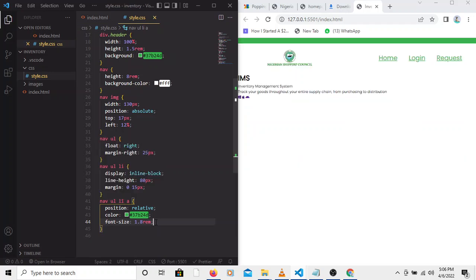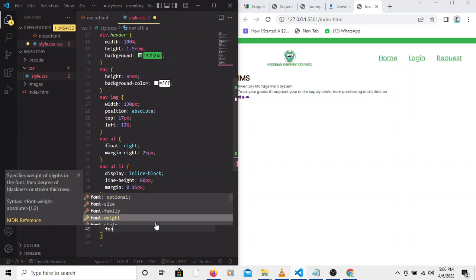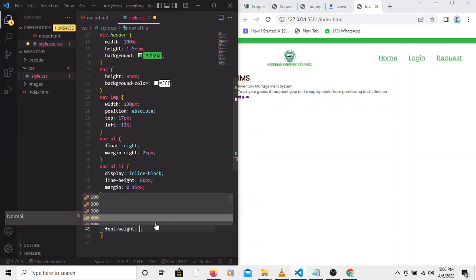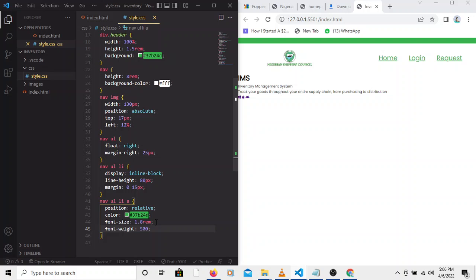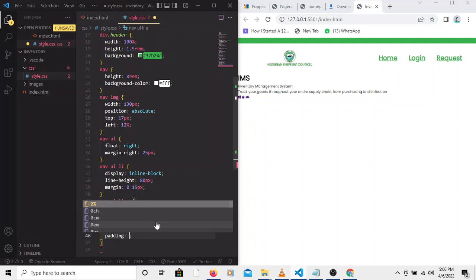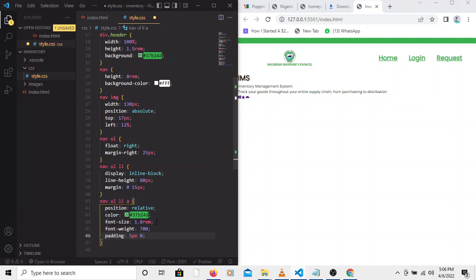It's beautiful. Let me give it a font weight of bold. We should see, let's try 500. Yeah, this is okay. Let me make it 700. This is really okay. So I'm going to be adding padding too. Let me add padding, top and bottom 5 pixels, left and right 0 pixels.